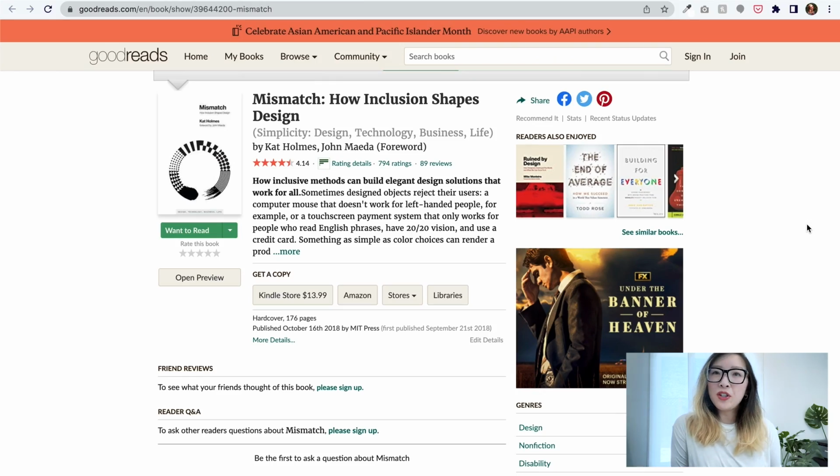So the last one I wanted to share is actually a book called Mismatch: How Inclusion Shapes Design, written by Kat Holmes and John Maeda. This is a book I highly recommend if you are interested in reading more details and understanding the space. It has a lot of really good insights, and also touches on in-depth angles about how inclusive methods can build elegant design solutions that work for everyone.